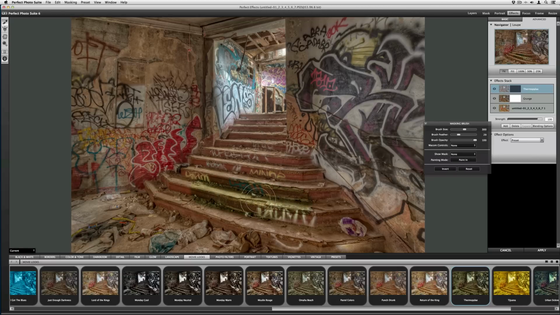So what I can do now is paint in the effect on the stairs, and I'm just going to do a quick job here. You guys know, not a big fan of spending a lot of time on webinars showing you how to mask just because it's really boring. But I want to do as good of a job as possible so we can get the full effect. So I'm just going to paint right through up here.